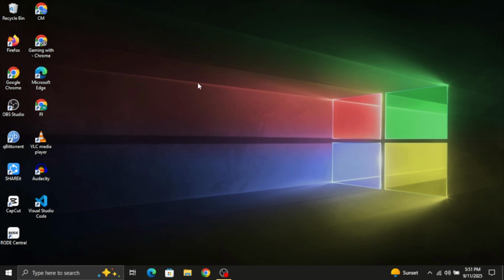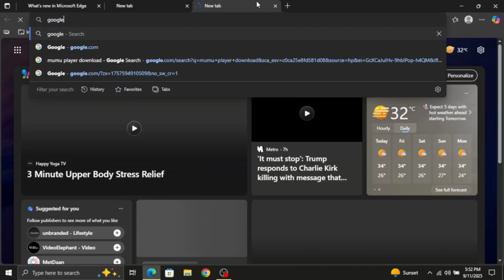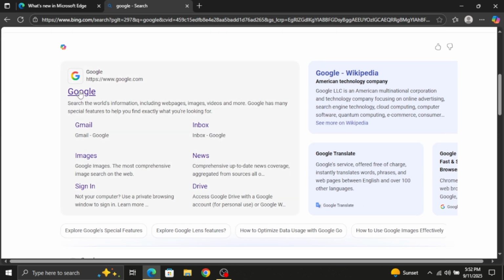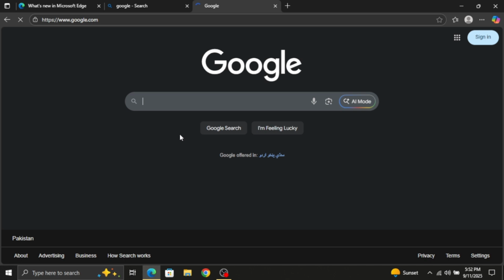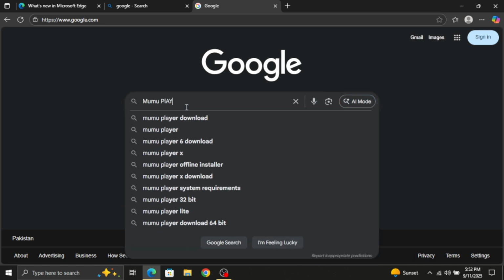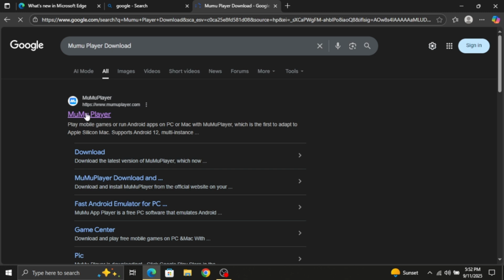So first of all, you will have to open any browser of your own choice, and now you will have to go to Google. Now you'll have to go to google.com, open it, and in the search bar you'll have to search Momo Player download. Now you'll have to open the first website.